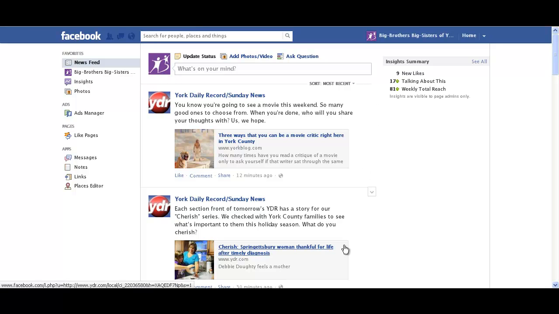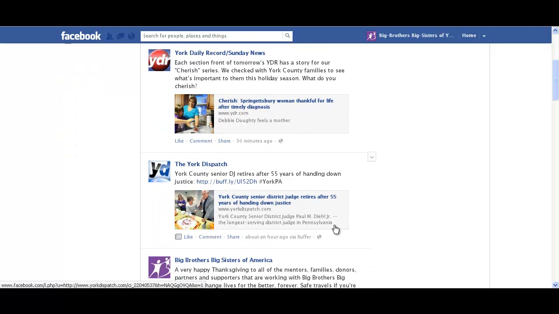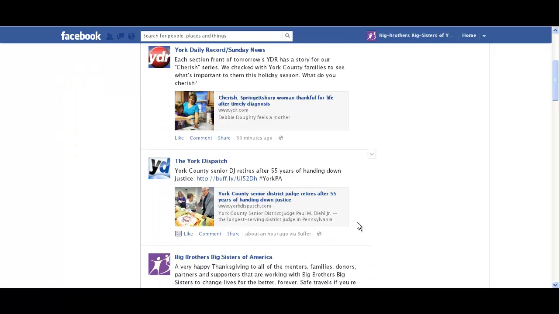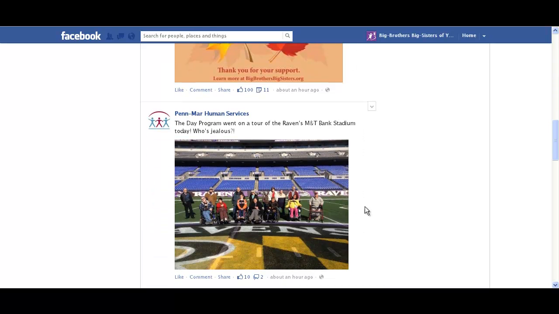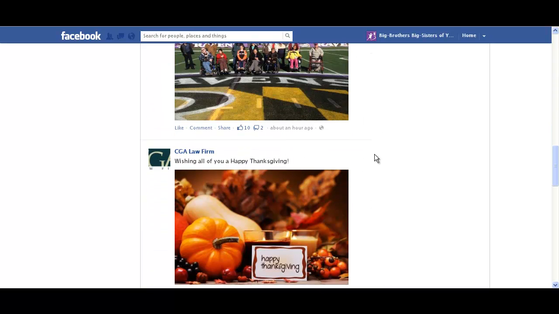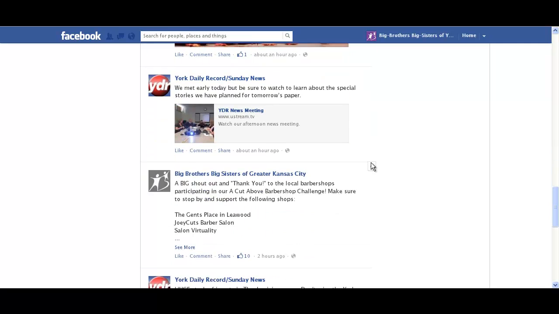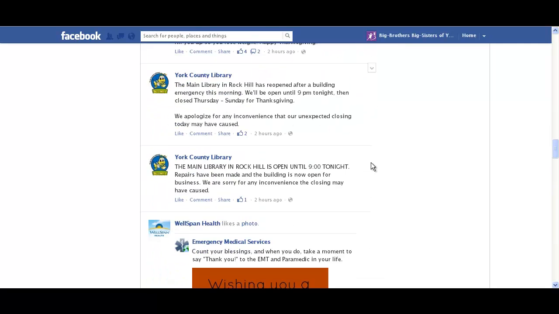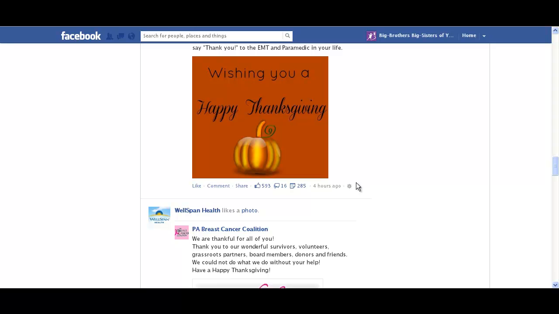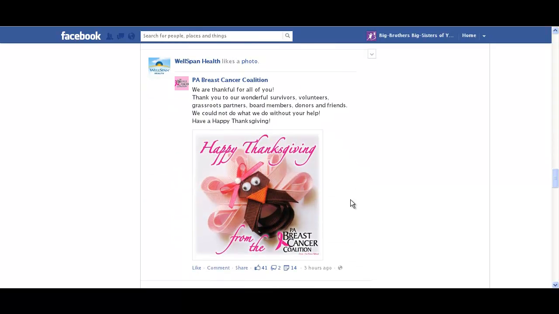And what this consists of is every page that Big Brothers and Big Sisters has liked is on this newsfeed. And this is a really great resource. We essentially try and have our clients' pages like other pages that are within their community or are in their industry that has remotely something to do with their business. And this is really important because you can come through and like things that other businesses have posted.